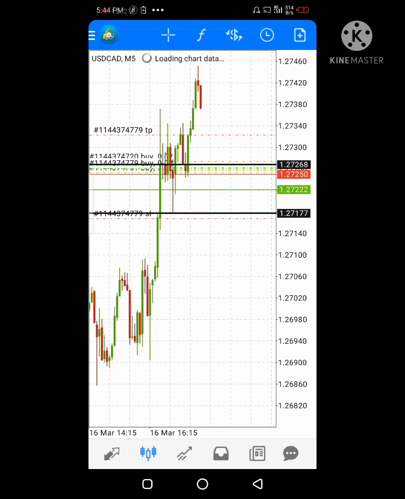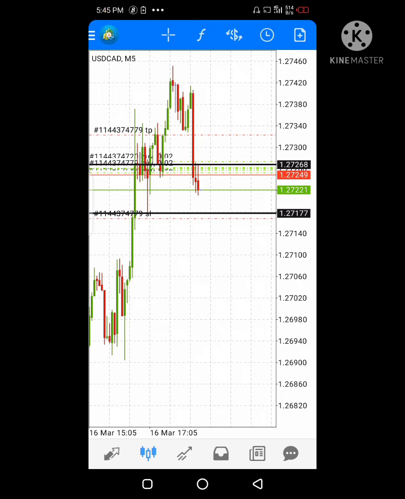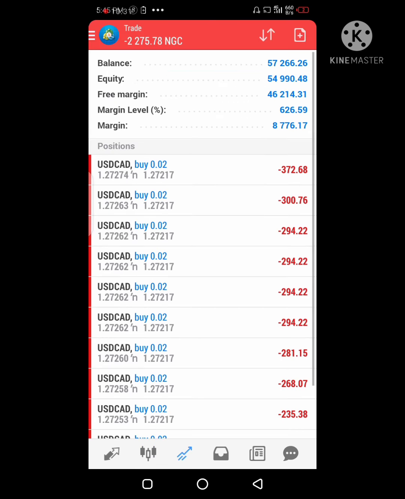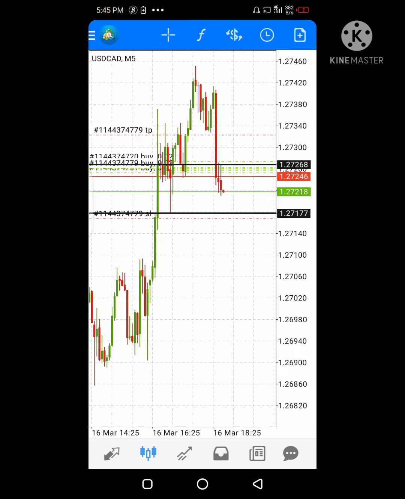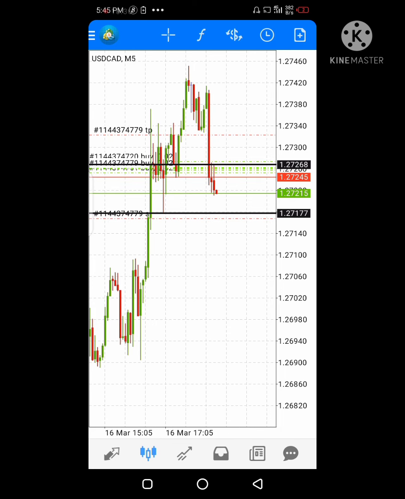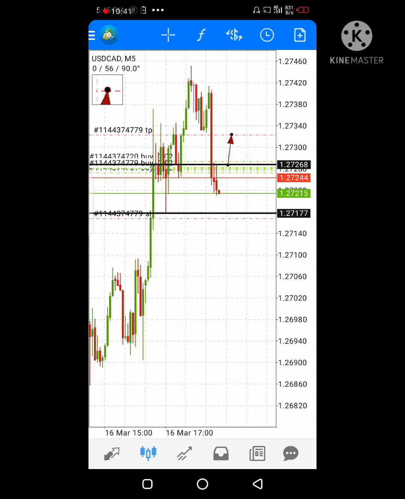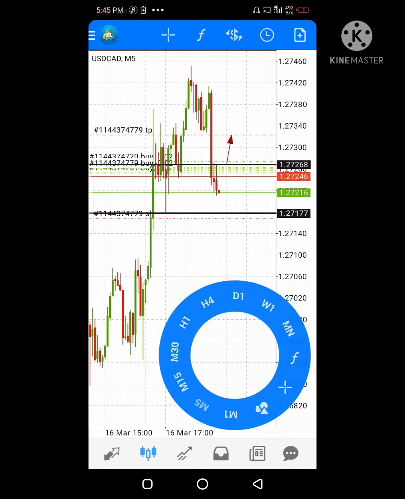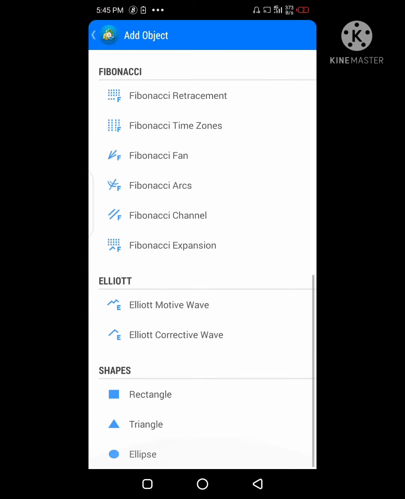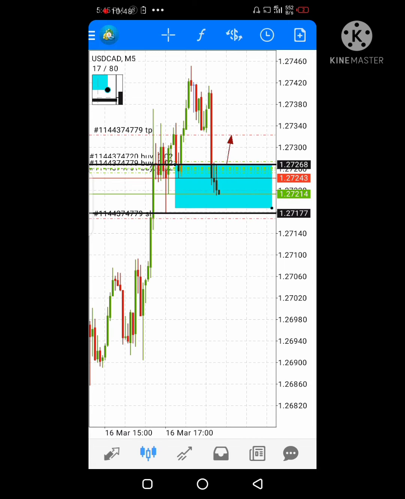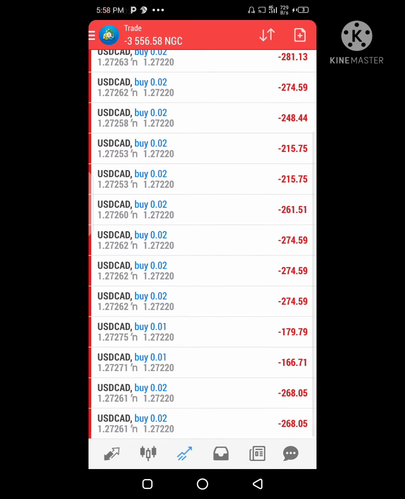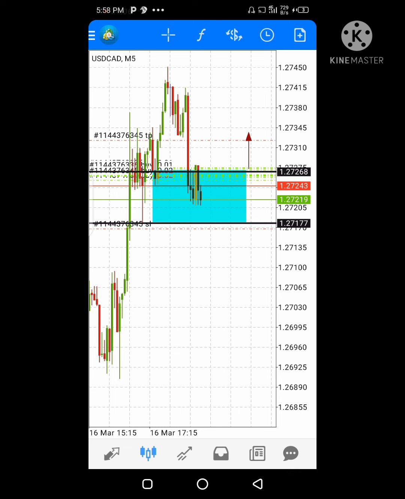So you can also look for entry signal, entry pattern also. So we expect price to move up there. Still on the trade, still at loss, but I'm just going to explain something.